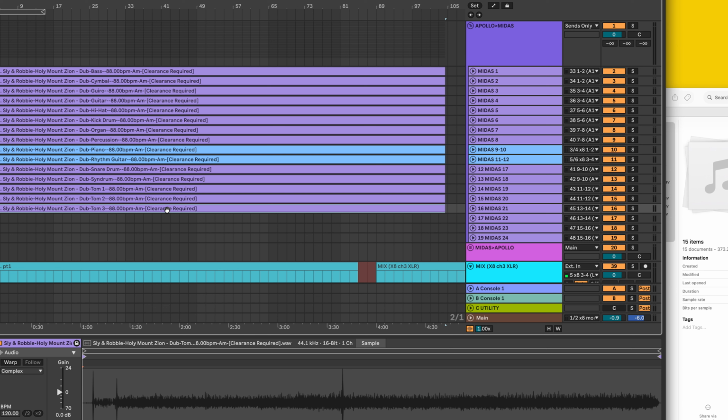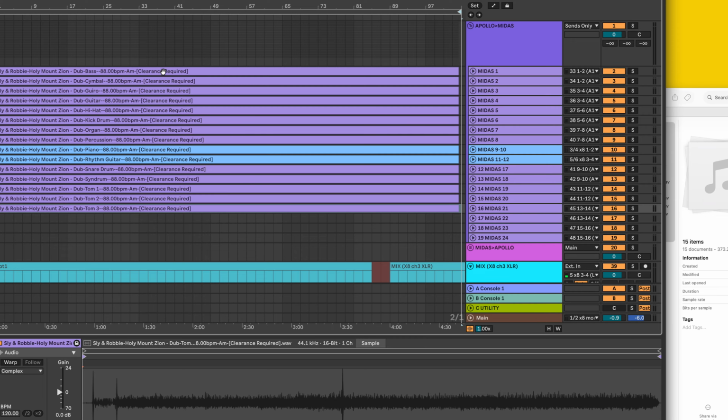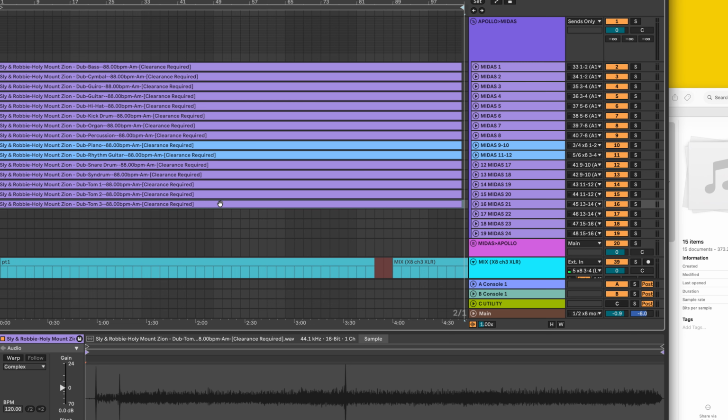When I'm dragging in stems or multi-tracks, I don't want it to warp them. Instead, what I do is set the actual project tempo to match this, so that we're all in sync right from the start. Because, you know, any kind of warping does affect the sound to some extent. It's processing it, so I'm keeping this as close as possible to the original audio.